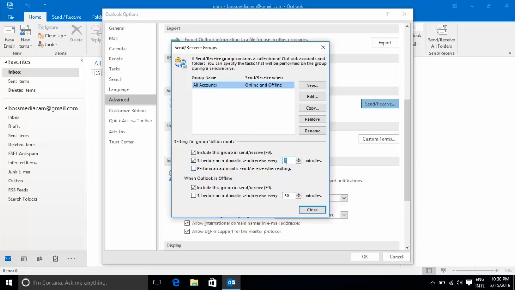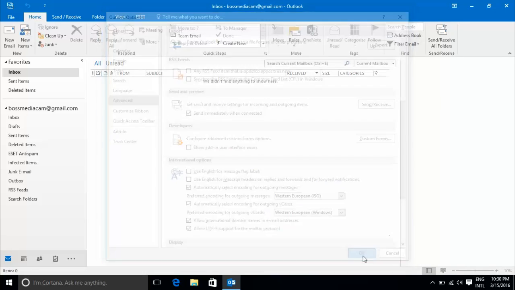If you want to set send receive on Outlook 1 minute, you can type 1. 30 minute, you can type 30 minute. Okay, now I choose 1 minute for send receive mail. This one, and close it.